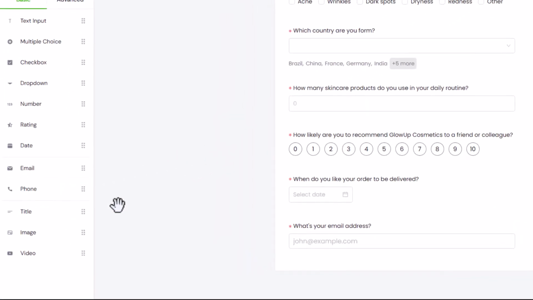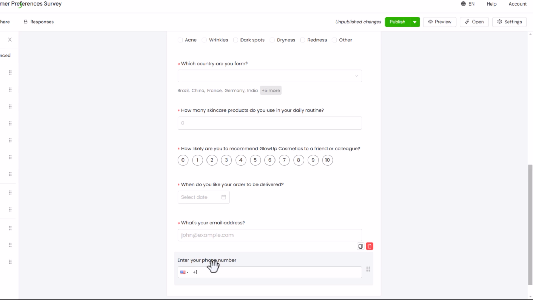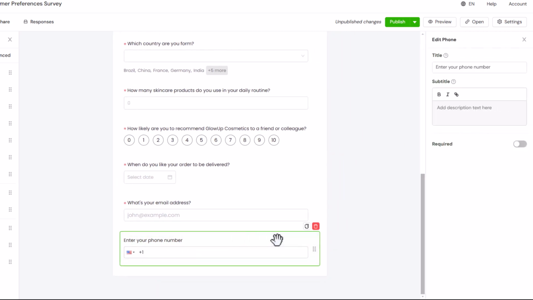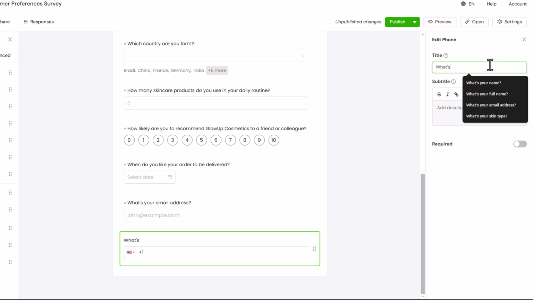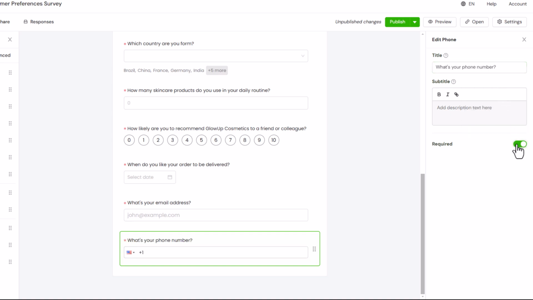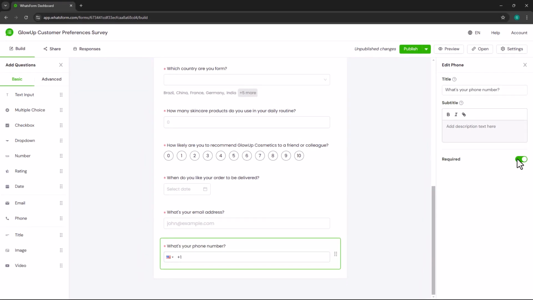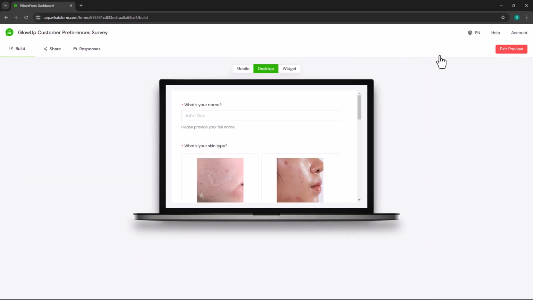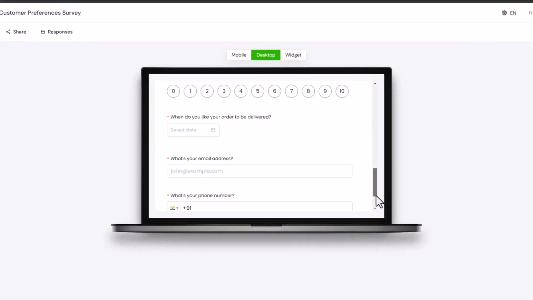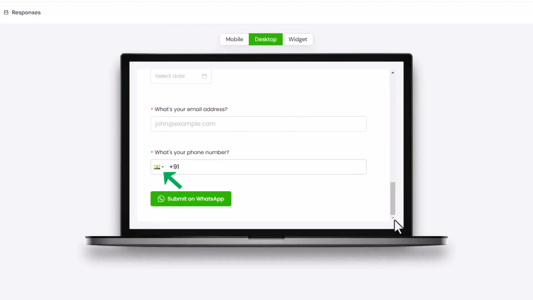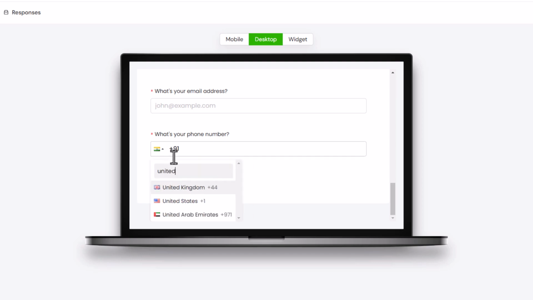Next is phone. This allows you to collect customer phone numbers, ideal for follow-up calls or text confirmations. Even though you'll be connecting with customers through WhatsApp, having their phone number is good practice for your records. We'll add this question to our form. Now let's preview. You'll see a country code drop-down, which makes it easy for customers to select their code before entering their number.